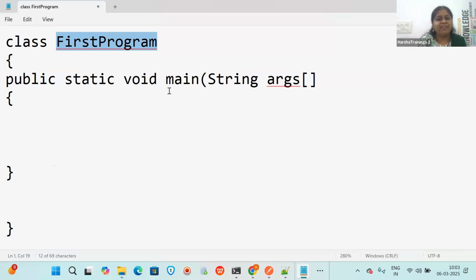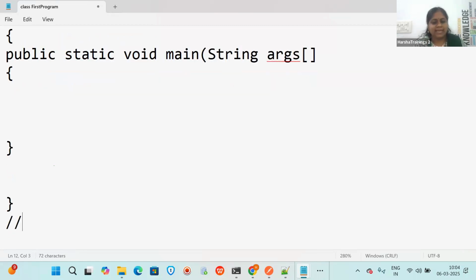Now, every program will have the main method. Main method, compulsory. Each and every program that you are writing, we will be writing one main method to run your program execution. Main is like the starting of your program. This main is a method. What does the main do? I'm writing here with double slash. This is a comment. Comments are non-executable, just for our understanding purpose. Main is a method in Java.